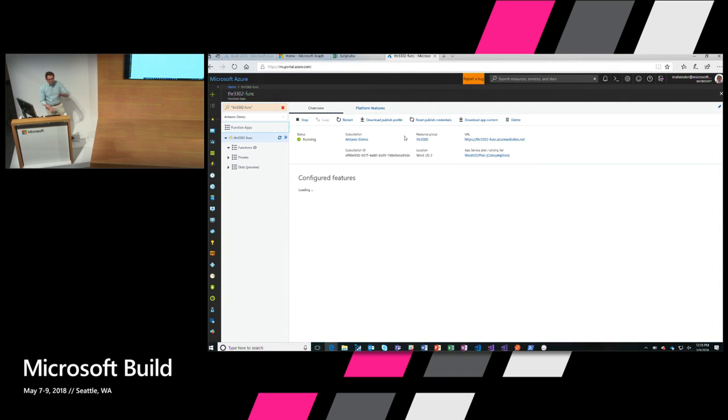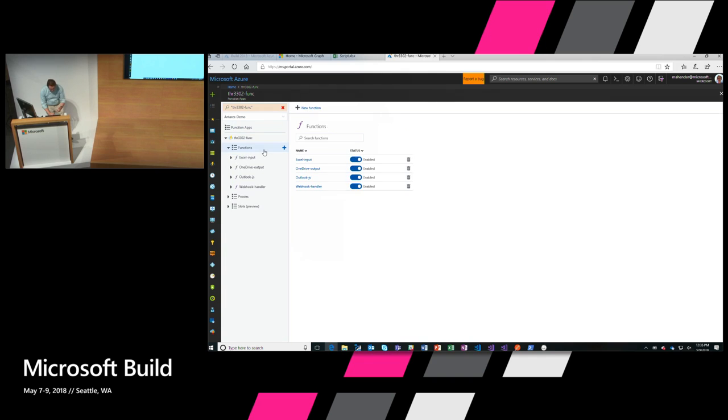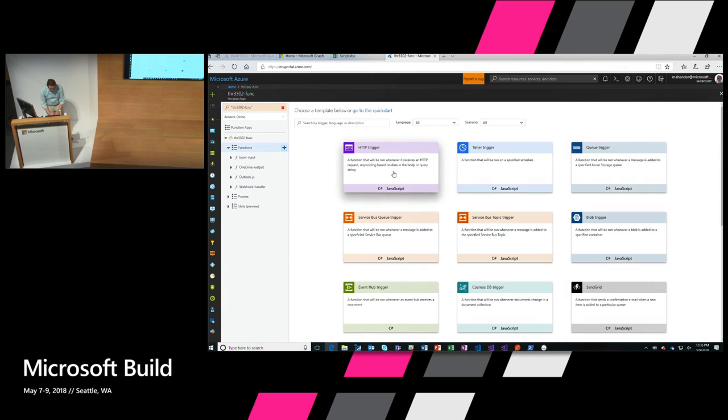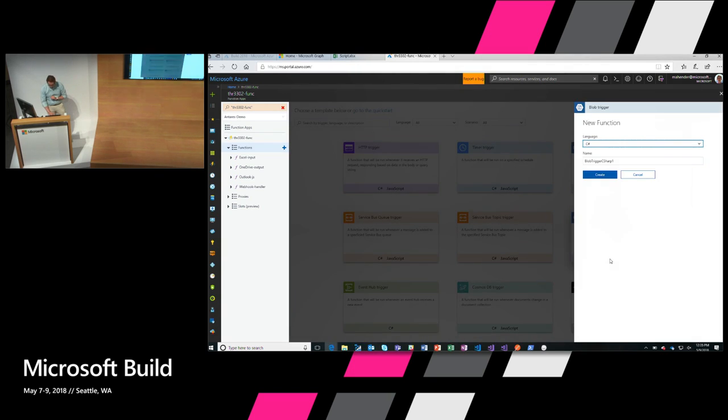So we have a function app that's just a collection of functions that share some common code or config. And then while we wait for that to spin, we'll go ahead and hit new. And we have a whole set of templates for all sorts of different data sources and interactions and functions. I'm going to use blob trigger, and I'm going to use C# because that's what I'm most comfortable with.